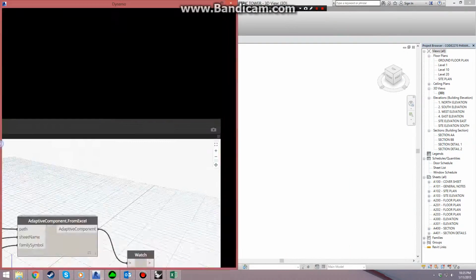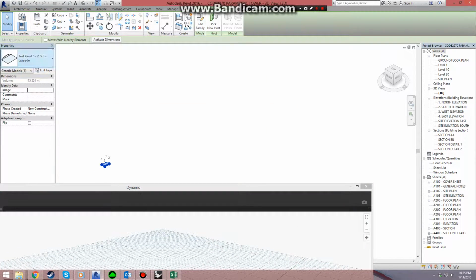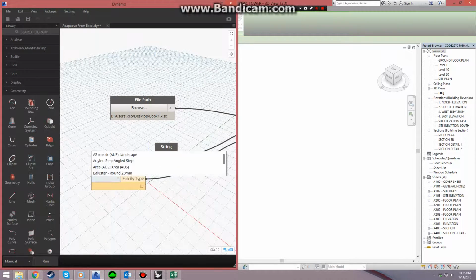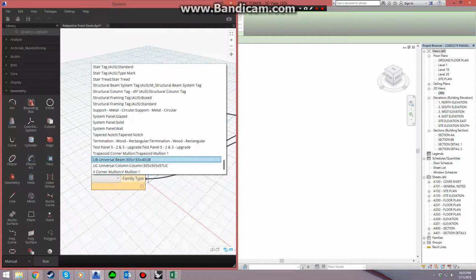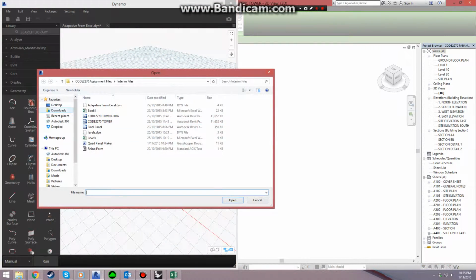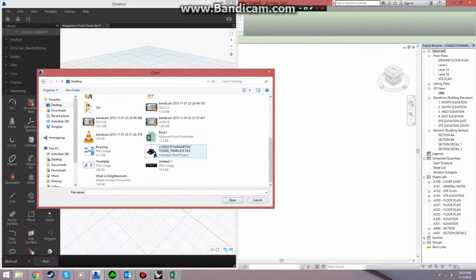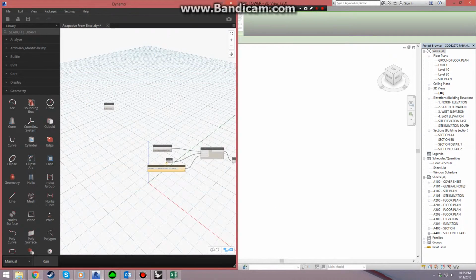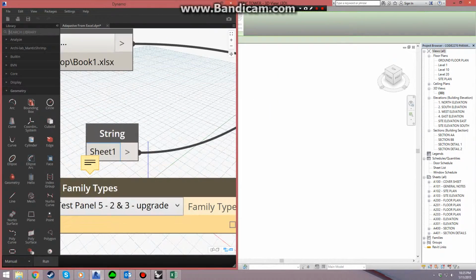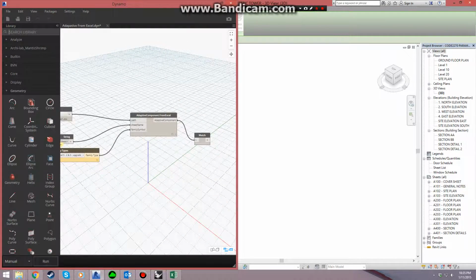Back to Dynamo. What do I call it? This panel's called test panel 5. Test panel 5. You wanna relink your parametric data that we just created from Grasshopper. Book 1 and sheet 1. And should work. Press run, wait for it. It's a bit slow.